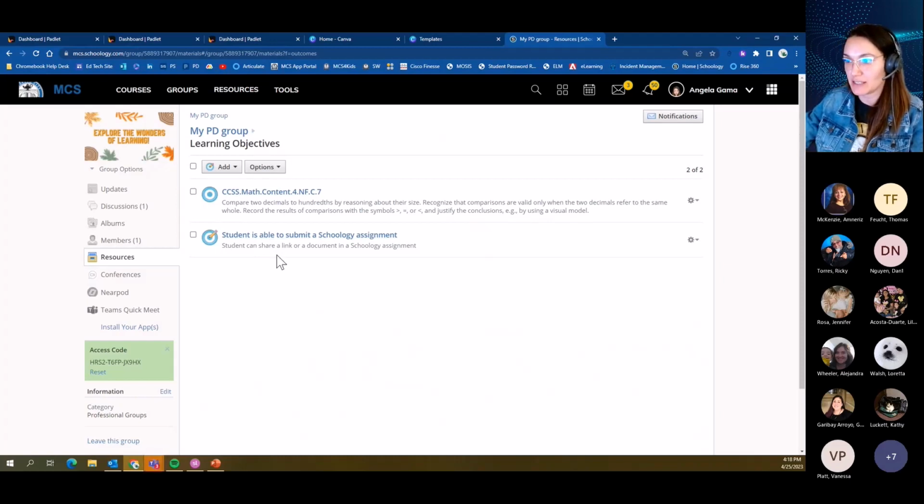Maybe it's something like this. Student is able to submit a Schoology assignment. You're working on that. You can actually track if a student is able just by looking at your mastery report. And another advantage of creating this is because when you are creating materials and aligning to your learning objectives, it takes a few clicks to get to them.